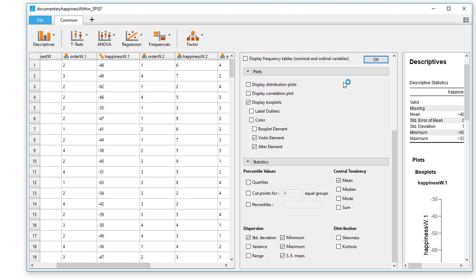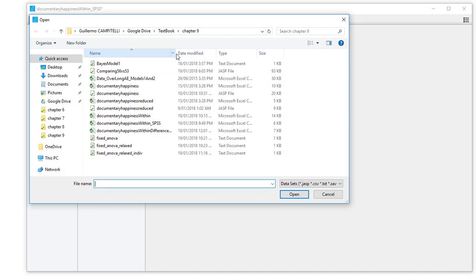And basically that is a new variable, and you treat it as a new variable. And you can obtain all the statistics of that new variable. And you do that with all the contrasts, the 6 contrasts. So 1 versus 2, 1 versus 3, 1 versus 4, 2 versus 3, 2 versus 4, and 3 versus 4. So you've got 6 new variables, and I've got that in a file, which is documentary happiness within difference.